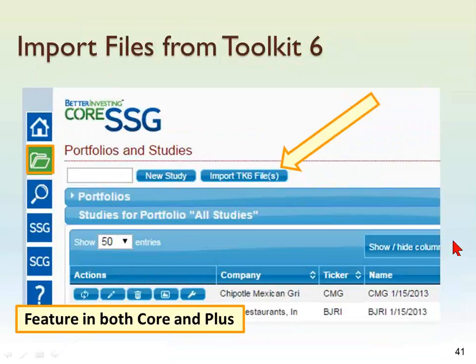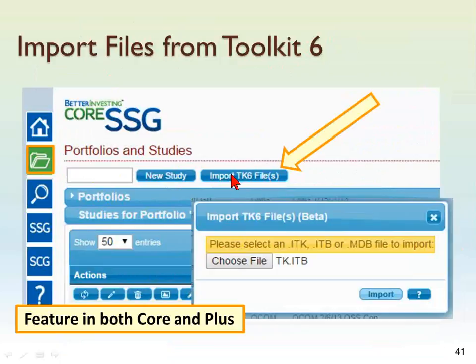One of our newest features, and for those of you who are considering bulk moving over from Toolkit 6, is the ability to import multiple files at a time through the library import from Toolkit 6. Now we've had this button around for a while, and it used to say import Toolkit file. Now we can do files. It's available in both Core and Plus through the Studies, My Studies tab. And the way it works is this. You click on that button, and it brings up a little panel, and it says Import Toolkit 6 Files.